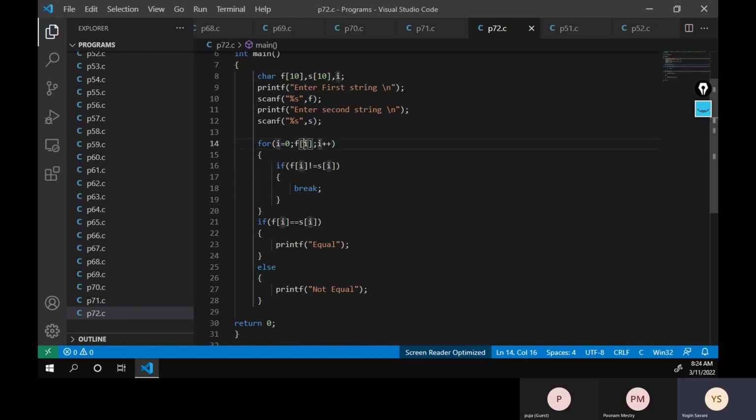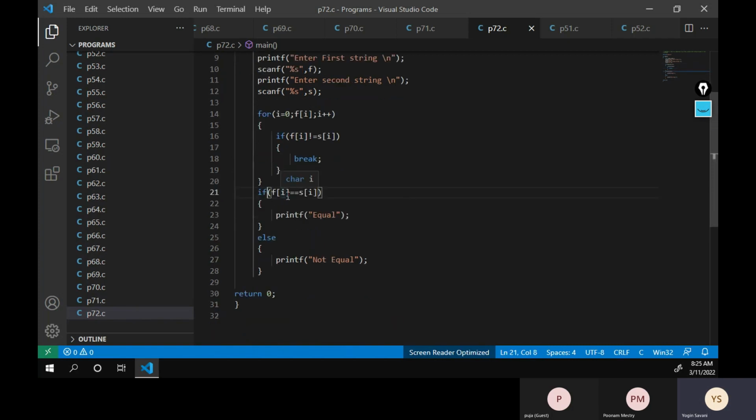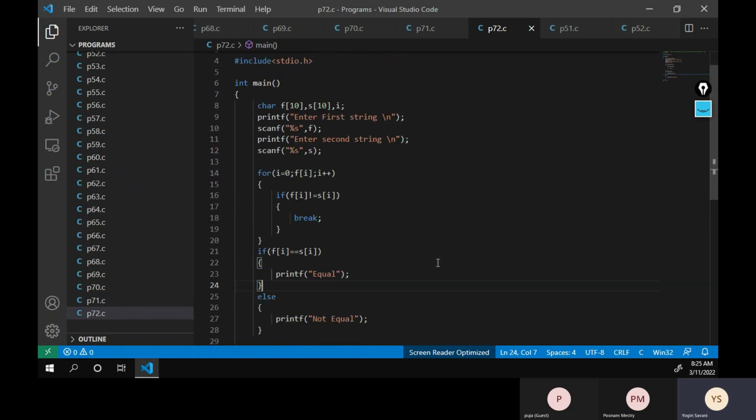That means slash 0. And if my f of i is not equal to s of i, any one of them not matching, we will immediately break that loop, and coming out from the loop we will again check if f of i is equal to s of i. Whatever the position of i, if it is in the middle or if it is last, if it is last, then both are at the slash 0 in the comparing part. So slash 0 will compare, yes, then we will say equal, otherwise not equal. So write down this code.